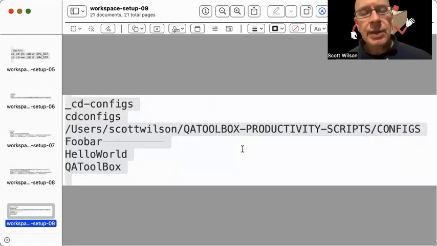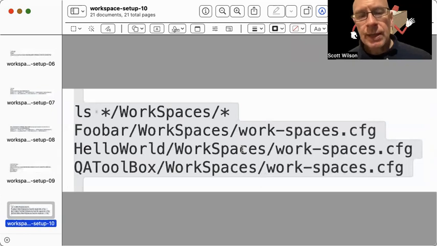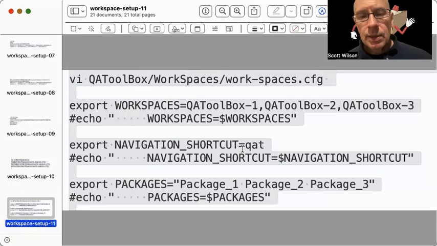How did I implement this? In the configurations directory, I've got a folder for each of my projects, and each of those projects has a workspace configuration. This is an example of the QAToolBox workspace config. It defines the 3 workspaces that I've got set up, the shortcut QAT, and the code packages that are within the workspaces. So this is what's used to set up all of the navigation shortcuts.